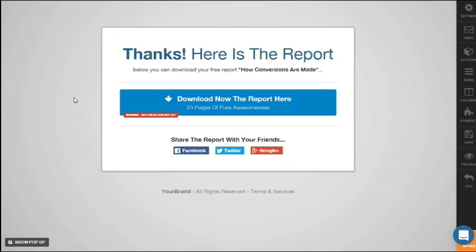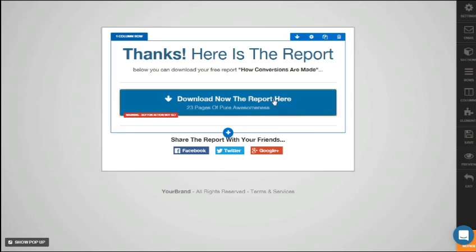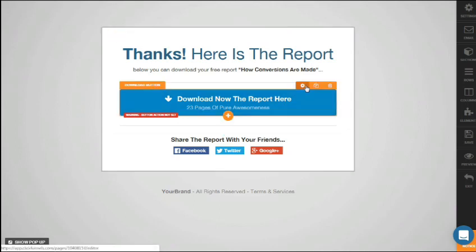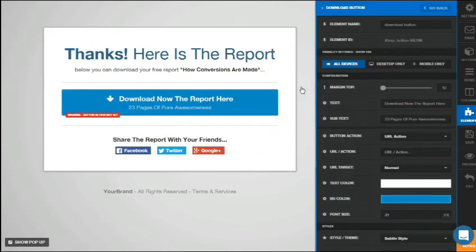What you want to do is manually attach the download link to the download button, which is in blue. So your next step is to get your mouse over to the download button, and then you'll see a gear on the top. Click on it, and once you click on it, a pop-up will come up with all the settings that you can do to customize this download button.